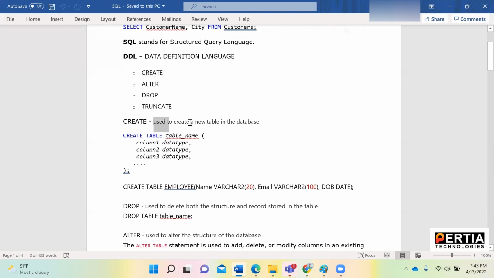So to create, we use a create query or create command to create a new table in the database. For example, I have to create a table which will store my customer data. I have to give the table a name, customer or employee, whatever. So what will be the syntax? It will be simple: create table. This is the syntax. Then we can give any name to the table. Say I give the name employee or customers or students, whatever name I can give.